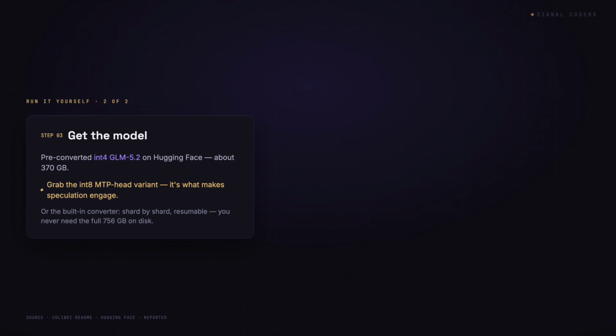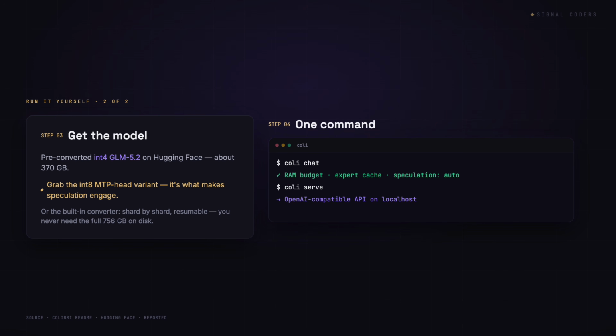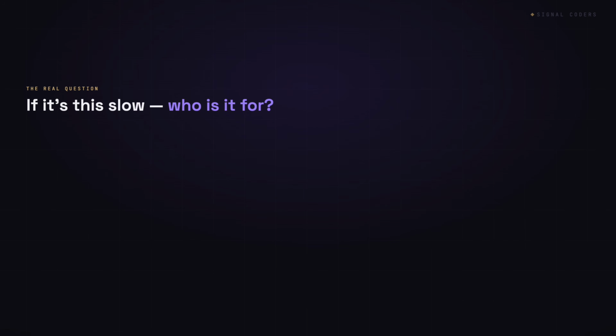Step 4. Point the engine at the model and run one command, ColiChat. RAM budget, expert cache, and speculation are all detected automatically. And if you want to plug it into other tools, run ColiServe instead. It exposes a fully OpenAI-compatible API on localhost, which means anything that speaks that protocol, including coding agents, can talk to your local GLM 5.2. The author has confirmed that deeper integration with agent tools is already in the works, which raises the real question.